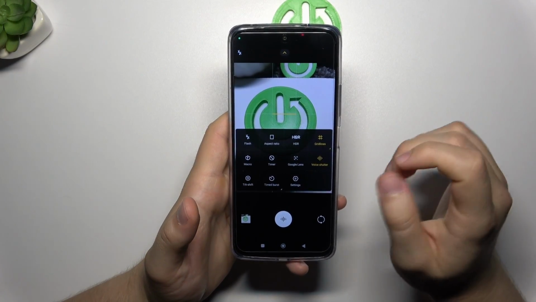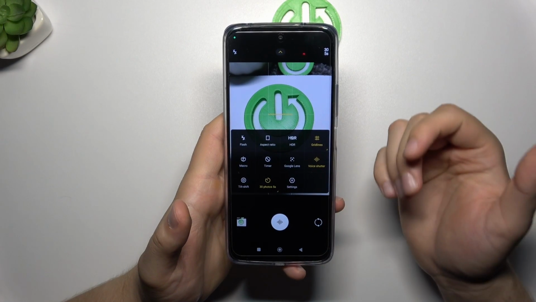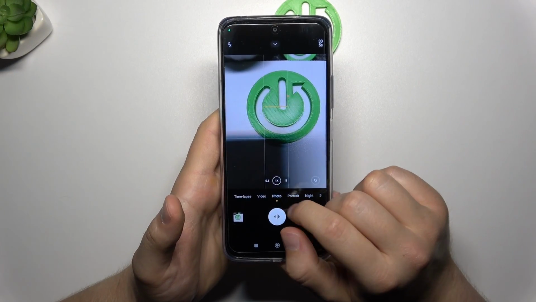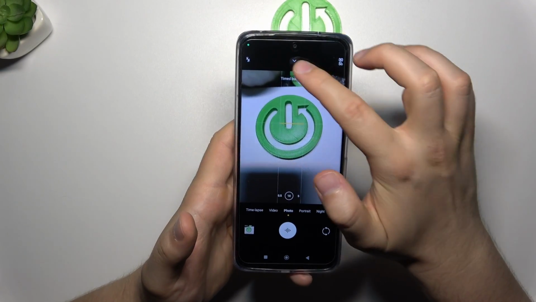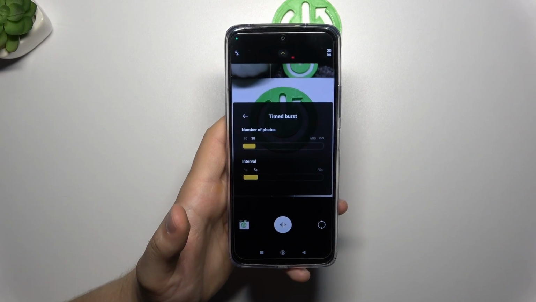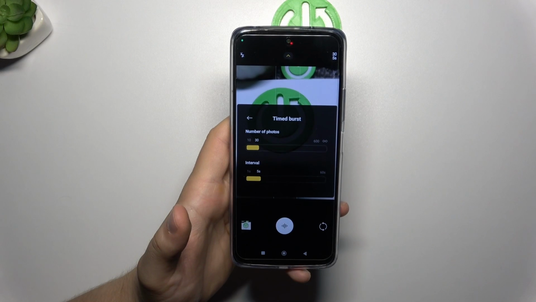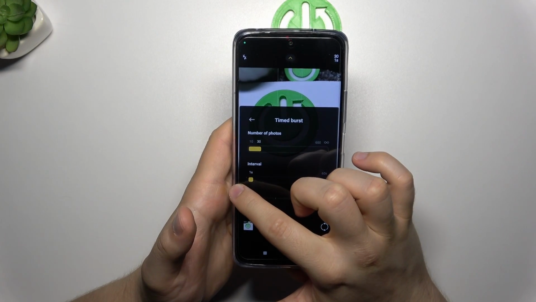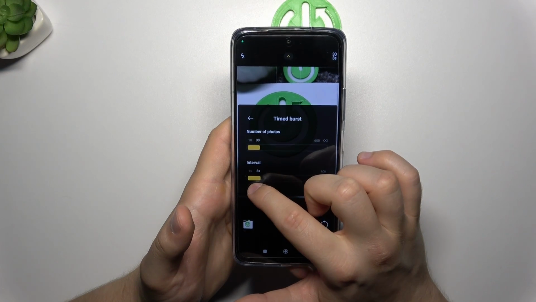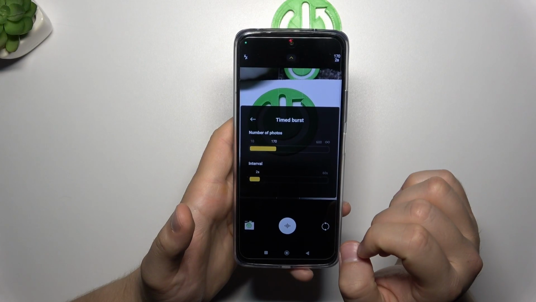Among other useful options, there's also the timed burst. When you click on this icon, you can activate this feature, and when you click on this little icon in the right bottom corner, let me do this one more time. As you can see here, we can adjust the number of photos and the interval. So we can, for example, set it up for 2 seconds, and we can take, for example, 170 photos.